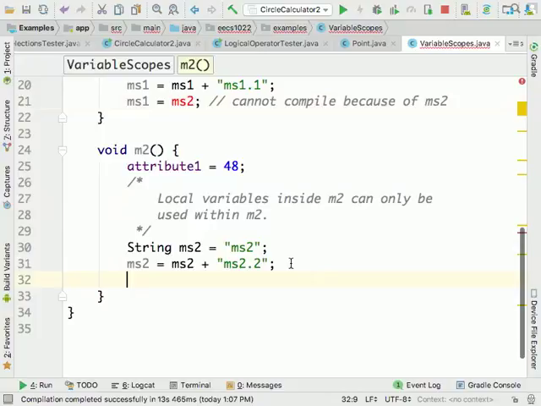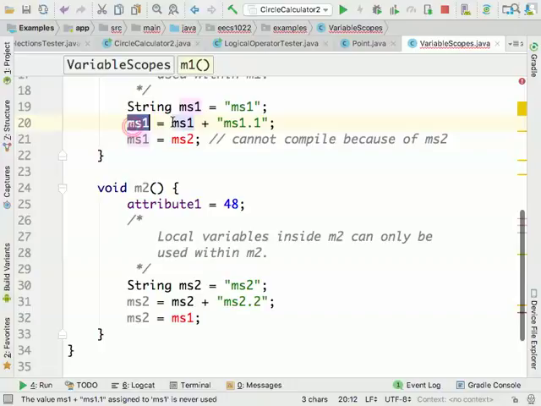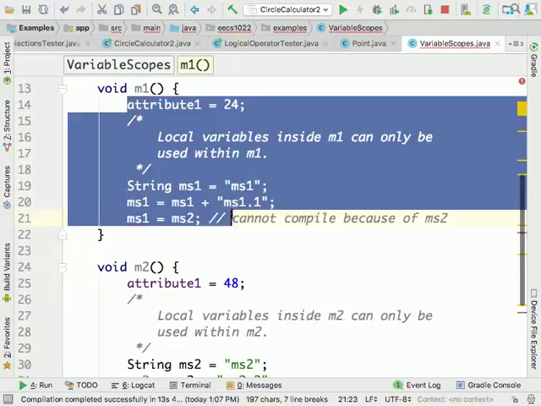Similarly, if we say MS2 is assigned to MS1, this wouldn't work either, right? Because MS1 was declared here as a local variable for M1, so it's only usable within M1, but you're trying to use it in M2. Of course, it wouldn't work, okay?